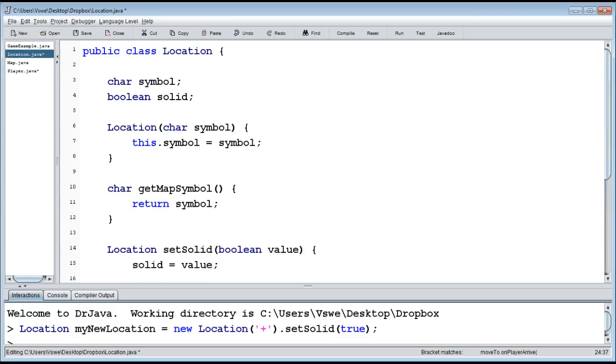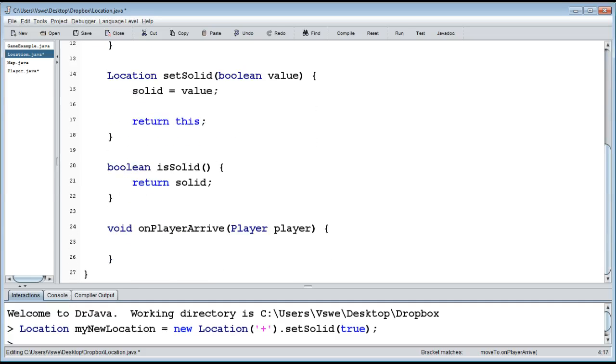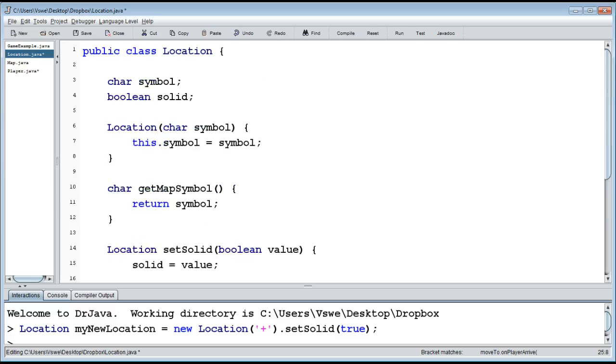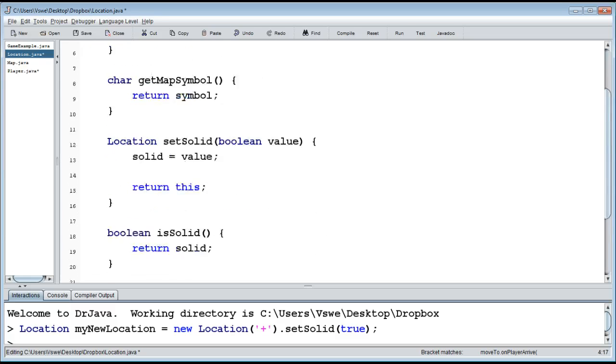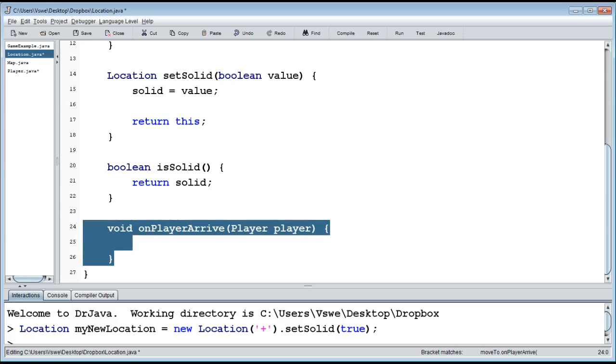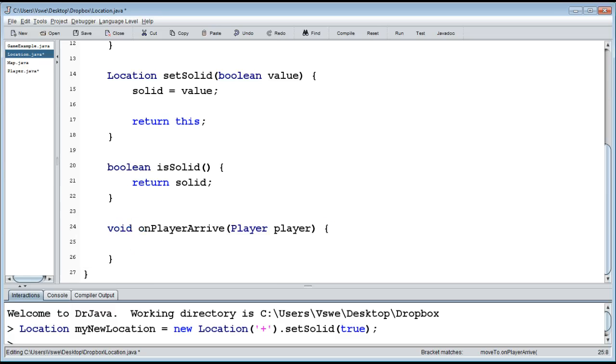So now, like I said, it's much more. First of all, it's a symbol. That's what we had before. That's just the character itself. But now we can check if it's solid or not. We can set that, and we can also do something when the player arrives. It's not just a character. If we stored a character array and a Boolean array individually, then we would still not have a method called onPlayerArrive, so we wouldn't be able to do anything specific when the player arrived.